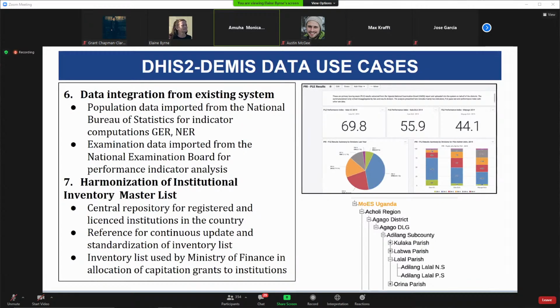And then also what we did within the DHIS2: not all the data is collected on the annual statistical form. So we went ahead to integrate data from other existing systems, such as population statistics from the Bureau of Statistics, to help us calculate key indicators such as gross enrollment ratio, net enrollment ratio. Then we also imported examination data from the National Examination Board for calculation of the performance index. So all this now is visualized in one dashboard within the DHIS2 and is able to be acted upon.